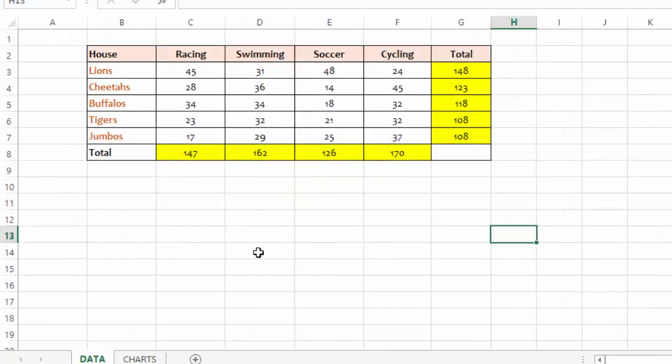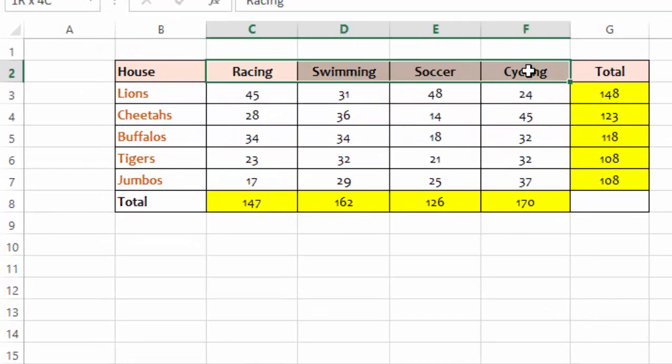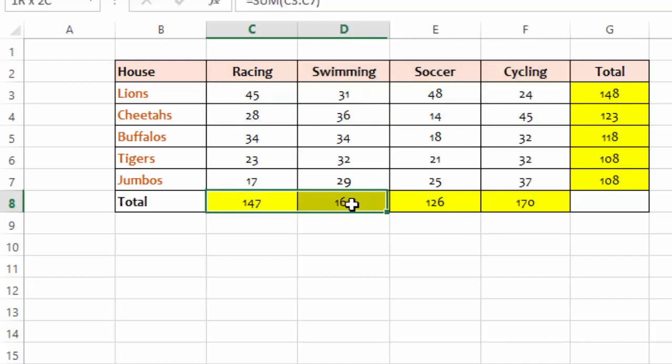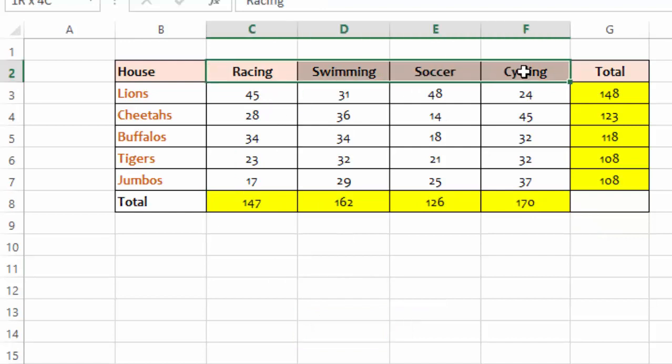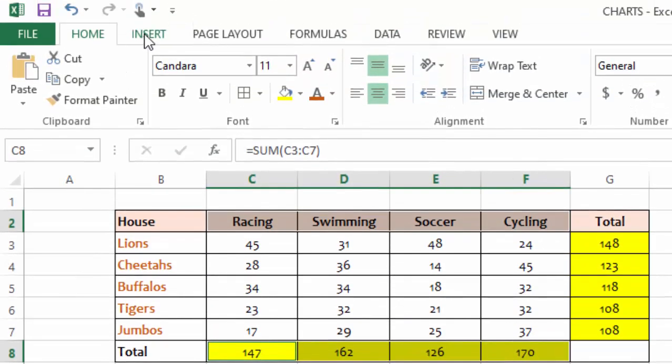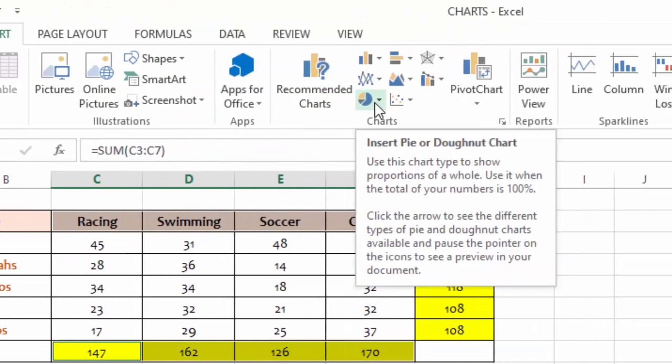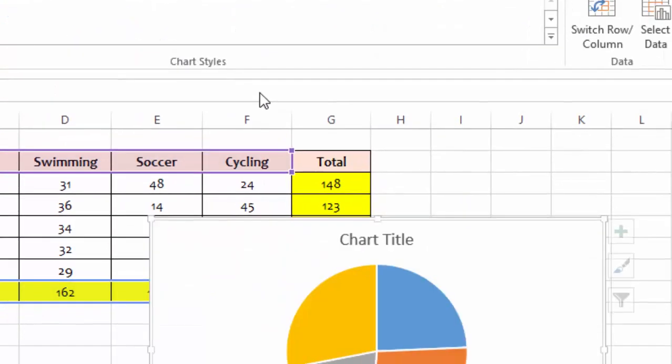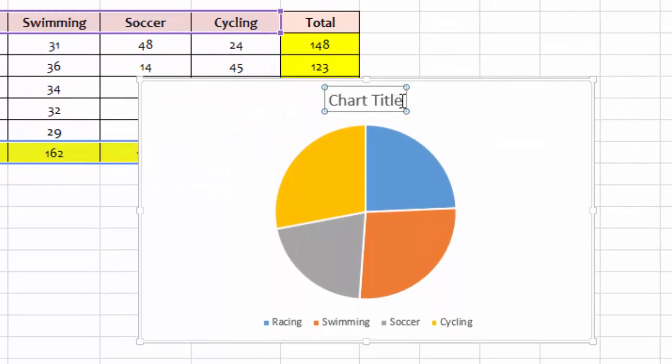Next, I want to make a pie chart from these names of the different spots and the total points gathered per spot. And to do that, I will select the 4 names of the spots, press control down as I select the total scored by each spot, and I will release my CTRL key. Now 2 of these are selected. Then I will come to insert. This time I want a pie chart, so I'll click here. Then the first one.